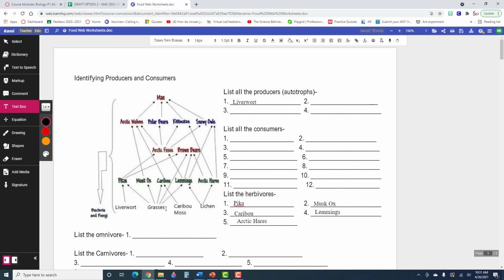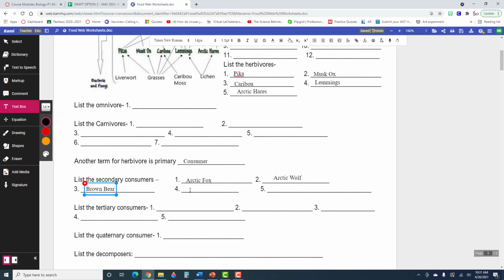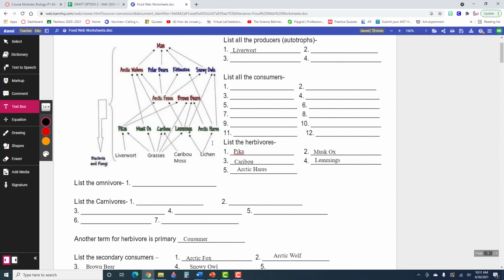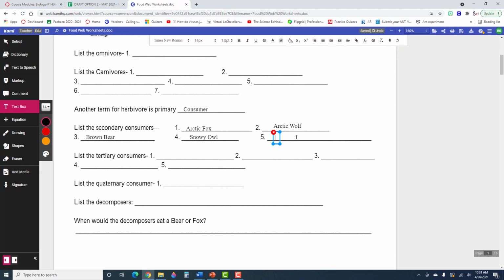And then we could go caribou moss. No, that just goes to caribou. So lichen to lemmings to snowy owl. So that would make snowy owl a secondary consumer. And then lichen to Arctic hare is primary. Arctic hare to kittiwake is secondary. So kittiwake here, which looks like a seagull, is a secondary consumer.